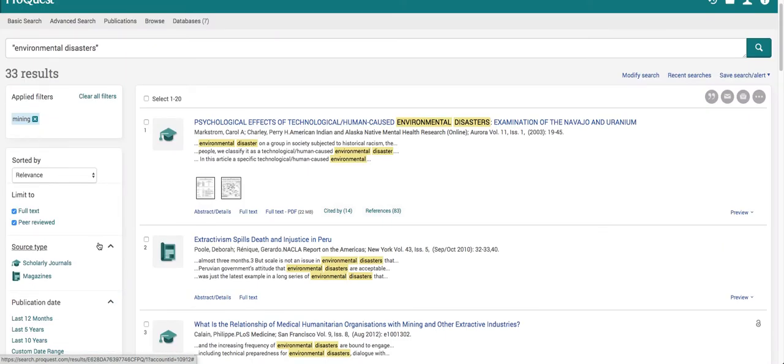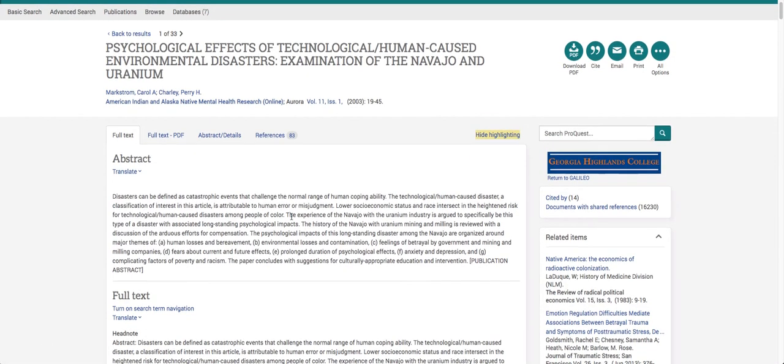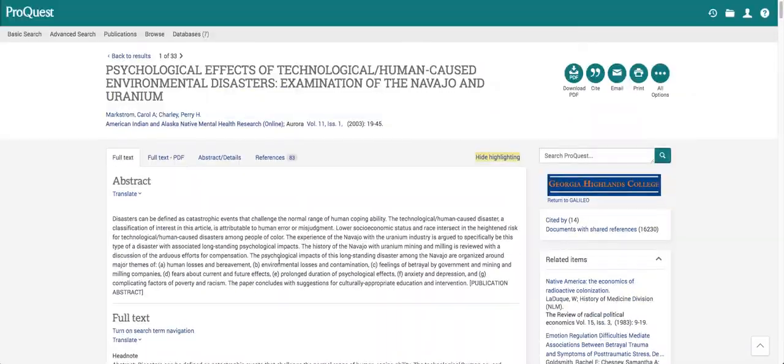If you're going to use one of these articles for an assignment, then you click on the title of the article, and that will take you to the article detail page. Here we see the full text of the article. This is the HTML format, which means you don't see any page numbers. It's a little bit harder to read because it's a full block of text.